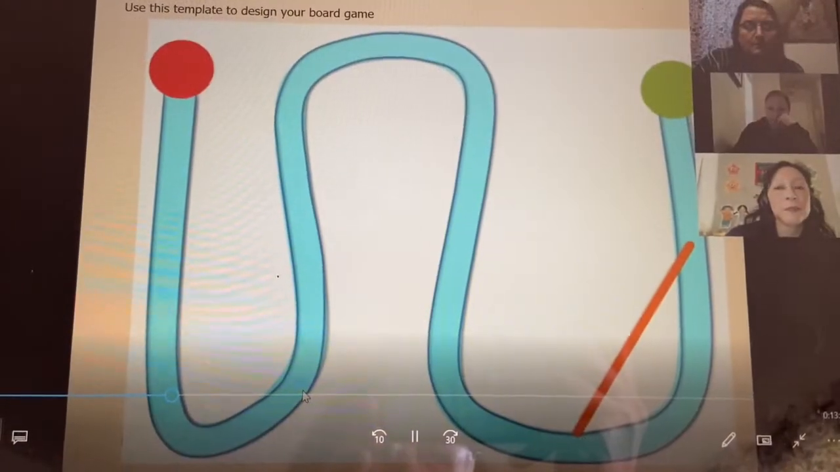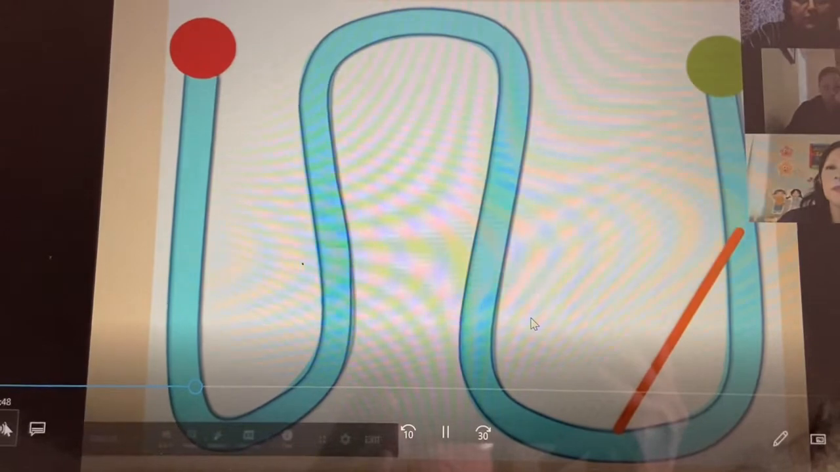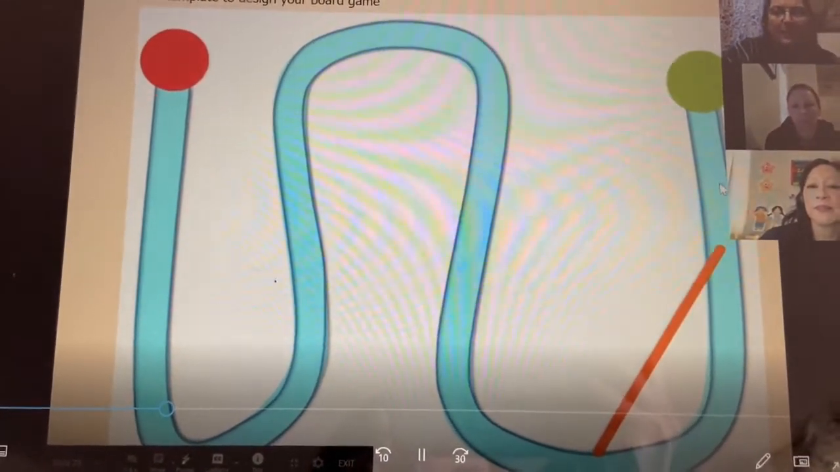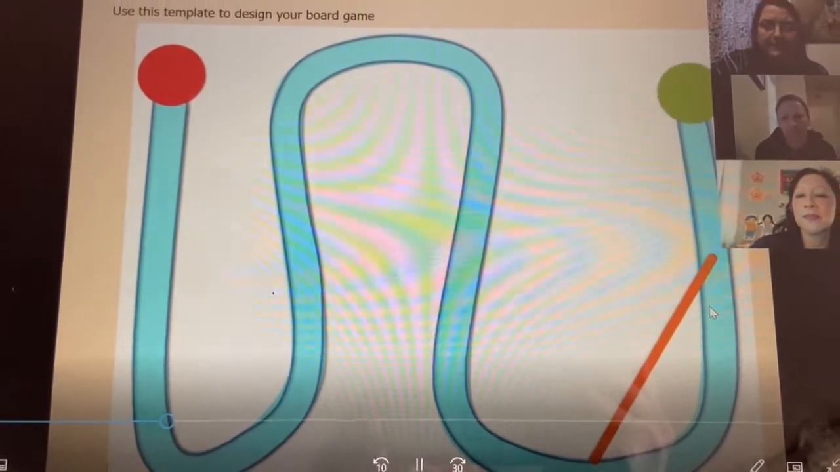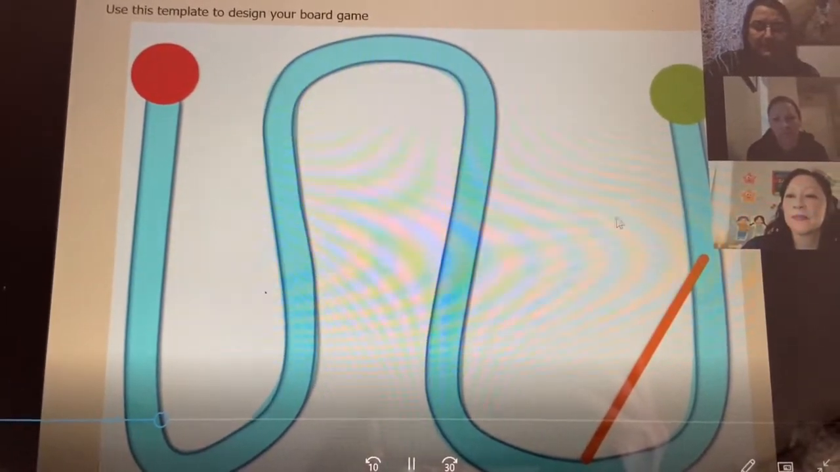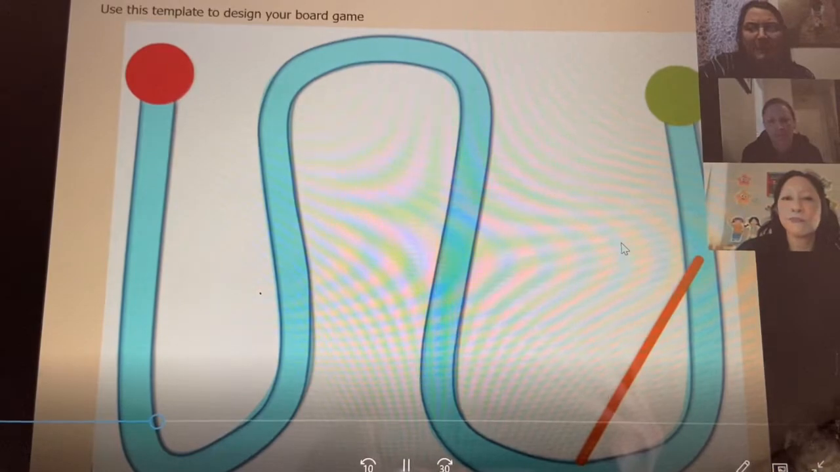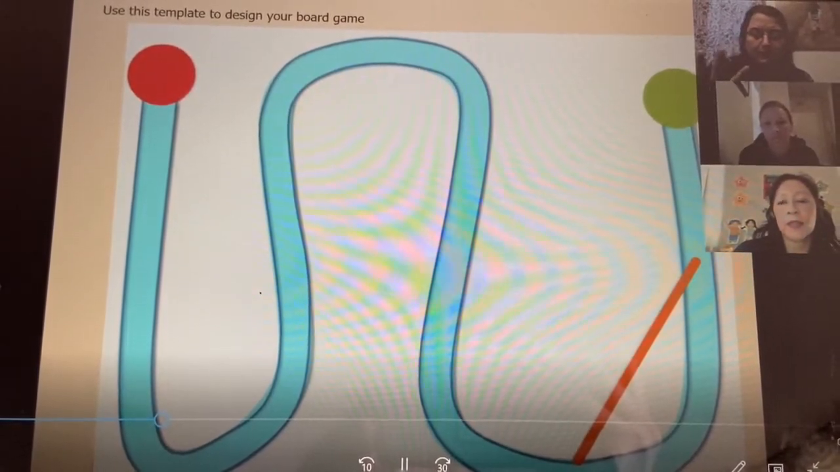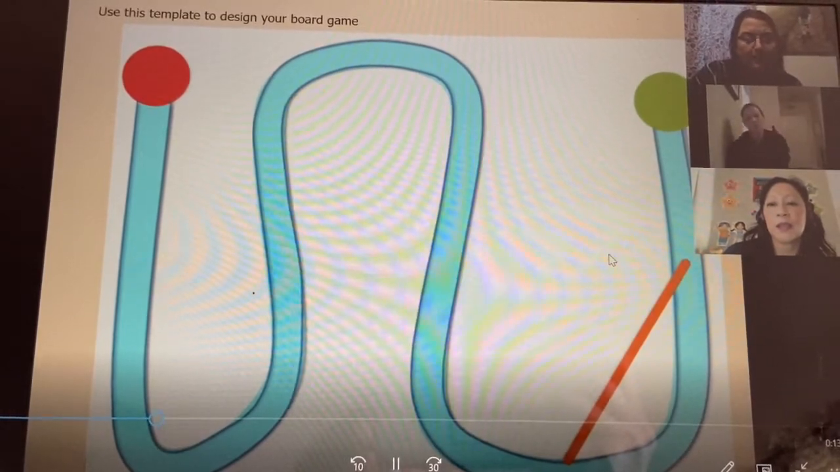Start at green. Start at green, and that's a shortcut. So they did say that the spaces were on the game board, and I don't see the spaces. So we'll have to make up our own spaces. And it appears to me that we only have to create 3 tools. Is that what you guys are thinking?